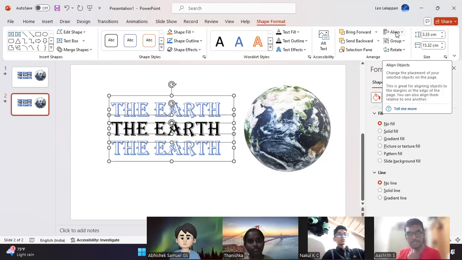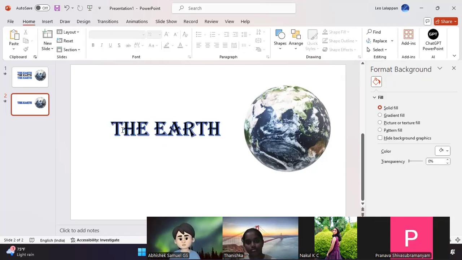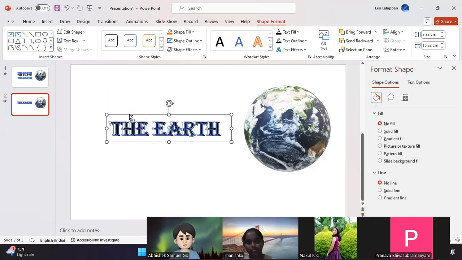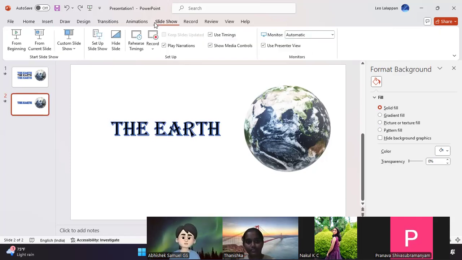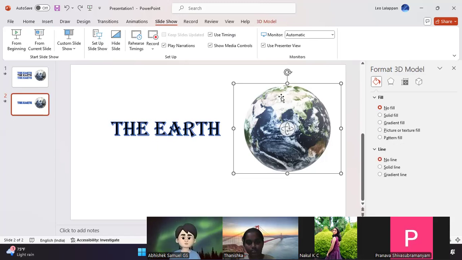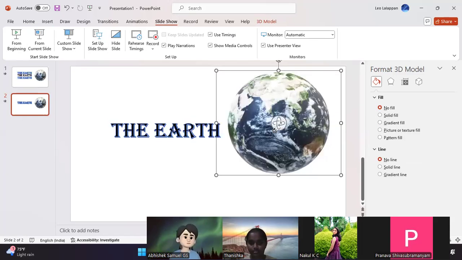Then what I'm going to do is take all the three text and align it together. So I'll do align in the middle. So you can see this, the earth becomes, there are three of them. You see this? There are three overlapping each other. Now what I'm going to do is go to transitions and apply morph to it. So it looks more cooler. And I'll also increase the size a bit. And I'll rotate it.